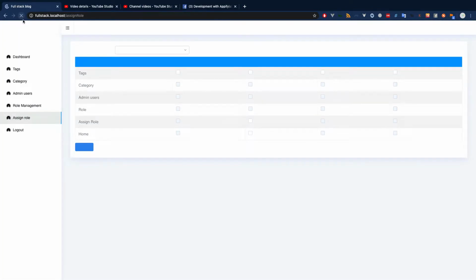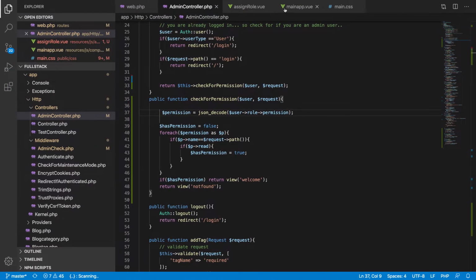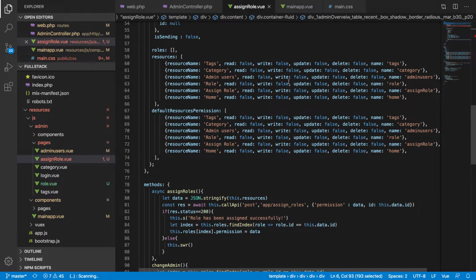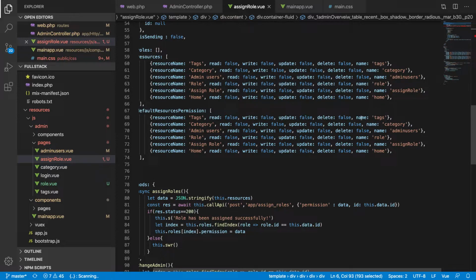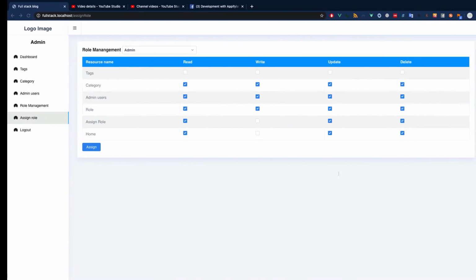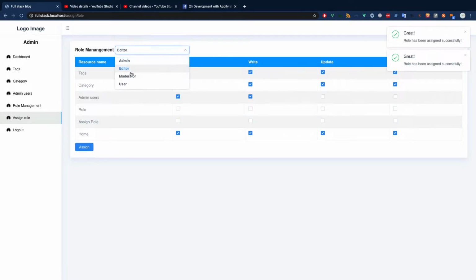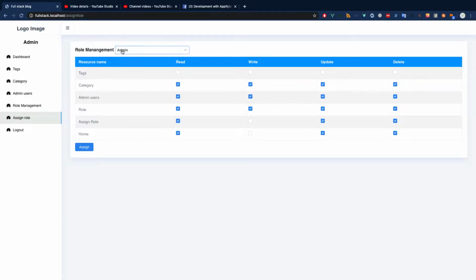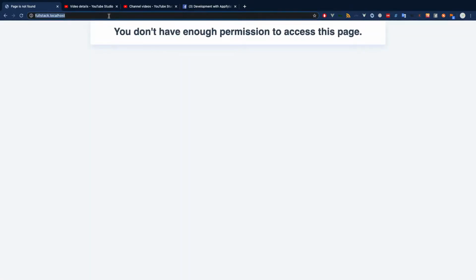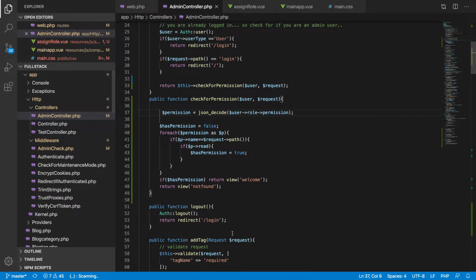Okay, it's not refreshing. Okay, assign role. So in this page we will change something. Let's see what we should change for the home. Here you see for home the name is home. Okay, resource name we can have home, but let's keep it like this instead. So this way we will be able to check. So let's do the mass update, and that's all. Now if we try to access the home page, we still see these errors.